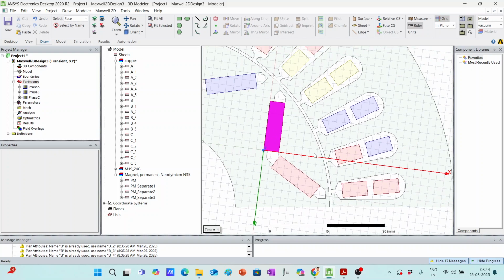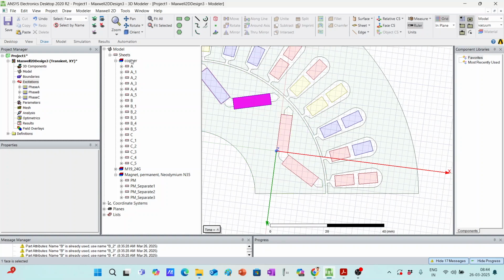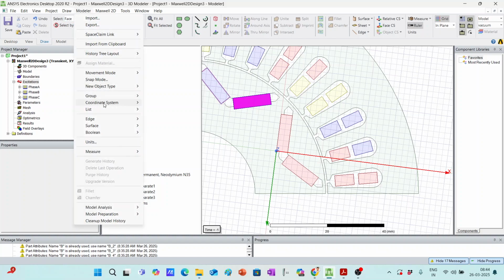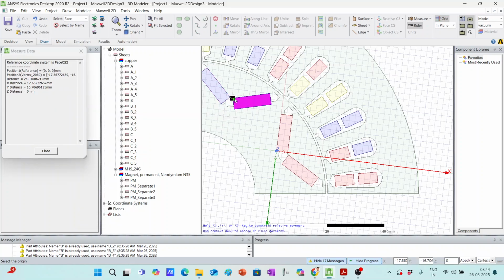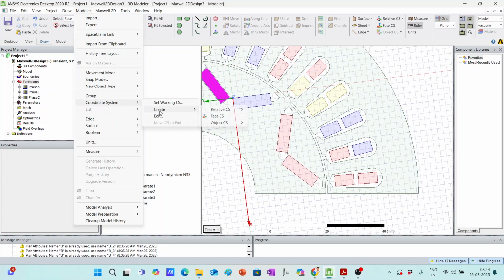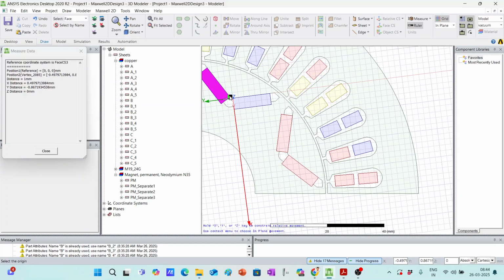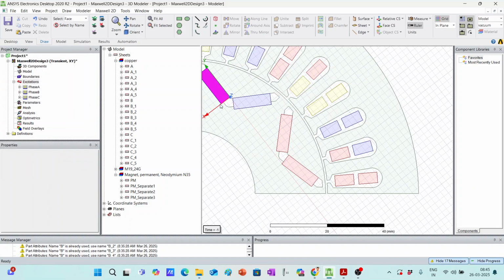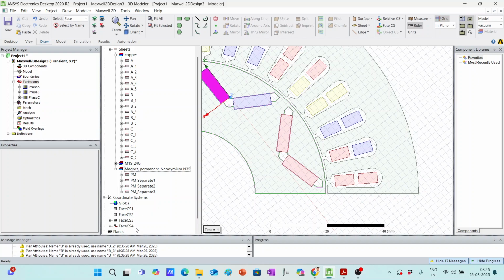Similarly for the other two magnets also, modeler, coordinate system, create faces. It's from the opposite side, here to here. So X is inward now, as it is. I intend to assign it as a south. Modeler, coordinate system, create faces here to here. Okay. Now, under the coordinate system tab, you can see there are four faces and one global.